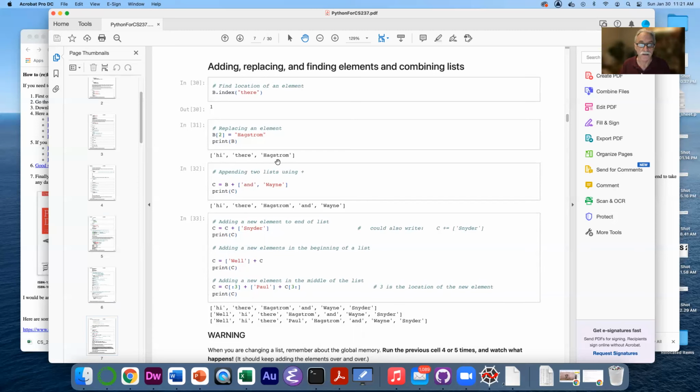This is just like Java, right? You're replacing this element. Now we have the list, hi there, Hagstrom. Now, one of the things you can do with lists is modify them on the fly. With an array in NumPy or an array in Java, you can't do this. You have to fix the size, but that's not true in Python.